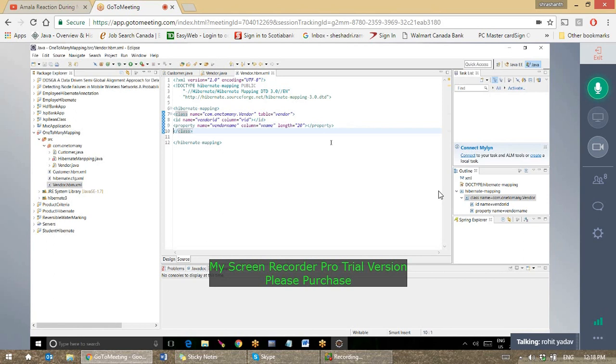Vendor ID, and what is the next thing, a vendor name. Is it clear what I'm trying to do here?